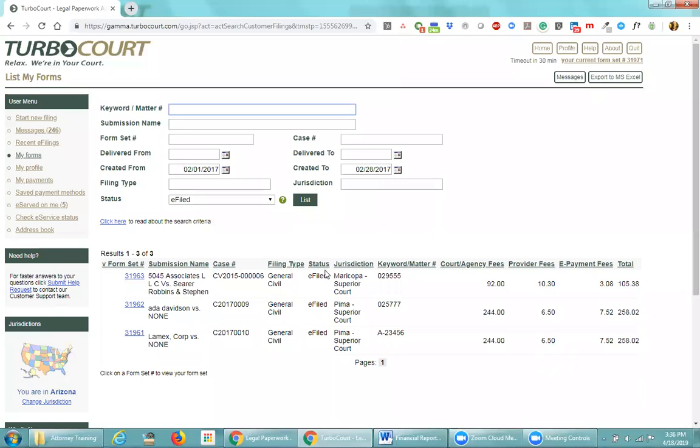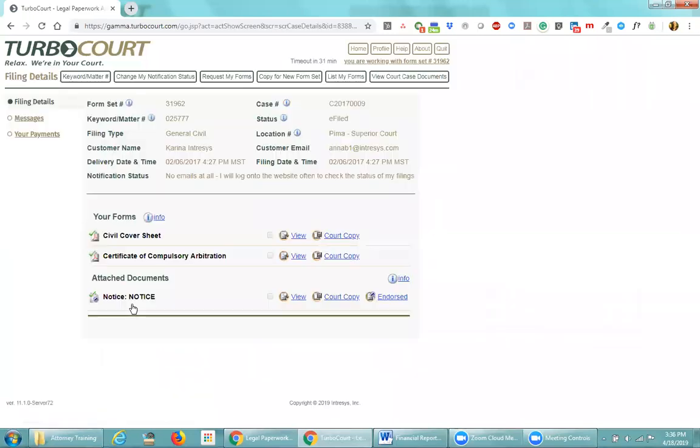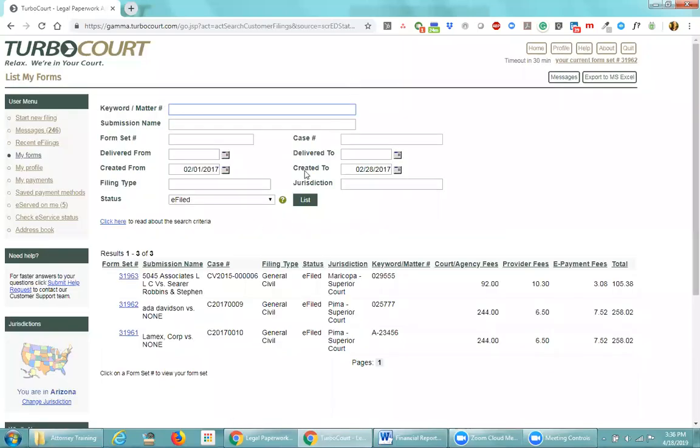Anytime you're looking at a filing whose status is e-filed, that's when you're going to get access to the conform stamped copies and the View Court Case Documents button. Okay? I'm going to click List My Forms again. And so this search screen is super, super helpful in all sorts of ways.